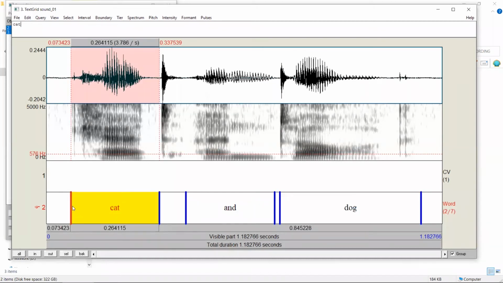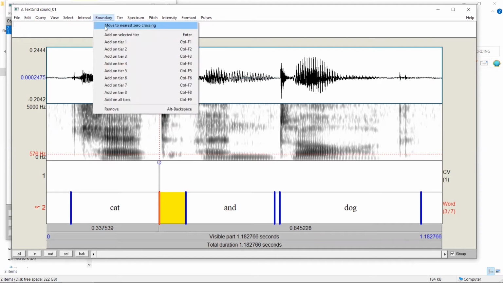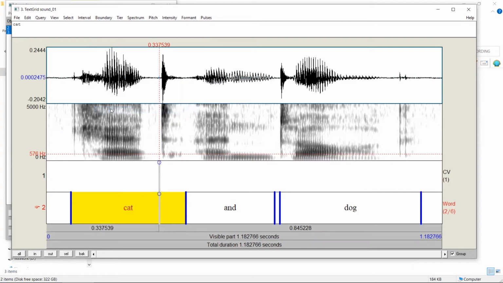In Praat, you can move a boundary by dragging it to adjust its position. You can also delete a boundary that you wrongly created. For example, to delete this boundary, we first select it, and then we go to Boundary. Here, Remove. The boundary is gone.